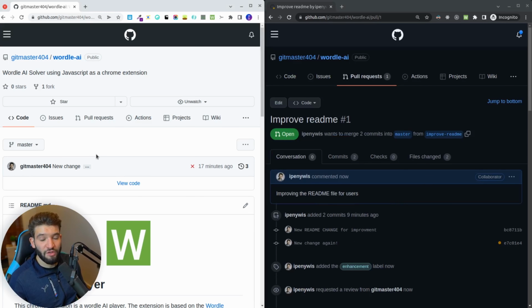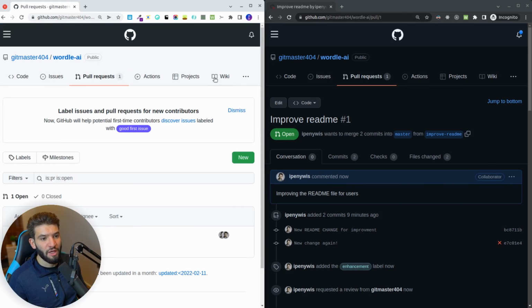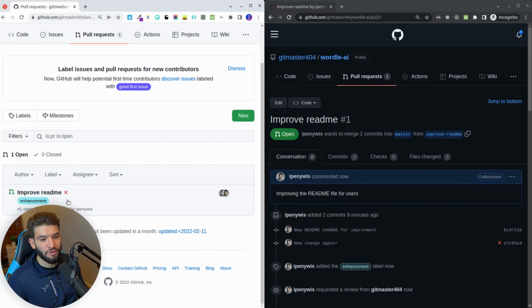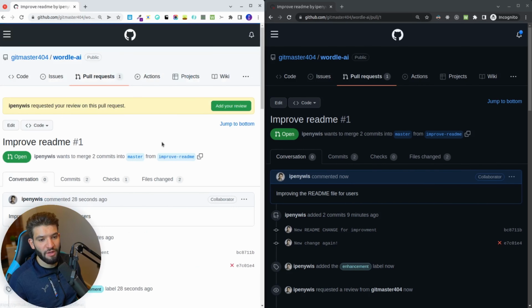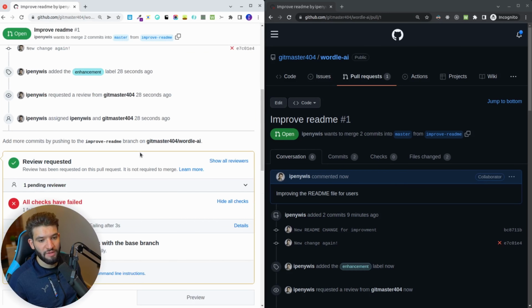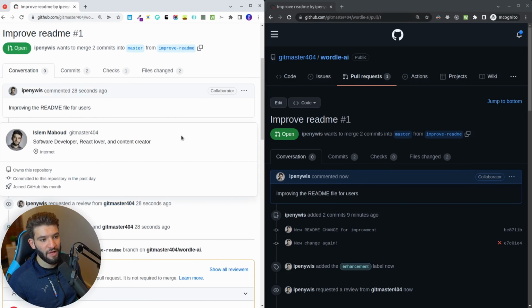Now, if we jump into our main user, which is the owner of the Wordle AI repository, let's see what we can find in here. Let's jump into the pull request. And there you go. We're going to find our first pull request in here. It's going to be open and everything. And this is the guy. We're going to see all checks failed. You can just go and ignore this because GitHub tries to run some actions or workflows to test the code, but never mind. It's not really set up for that.